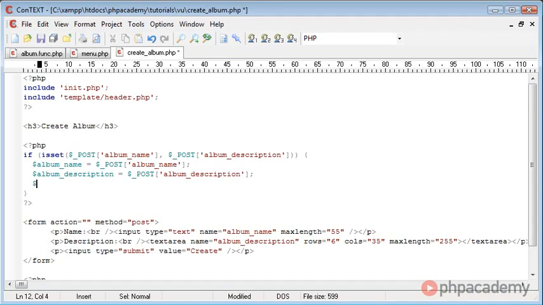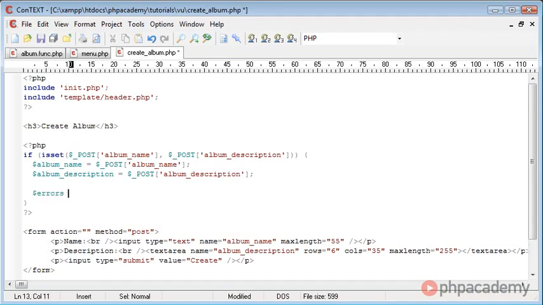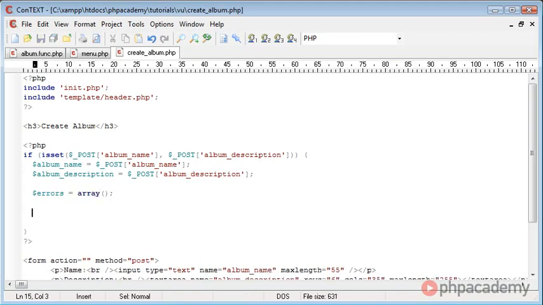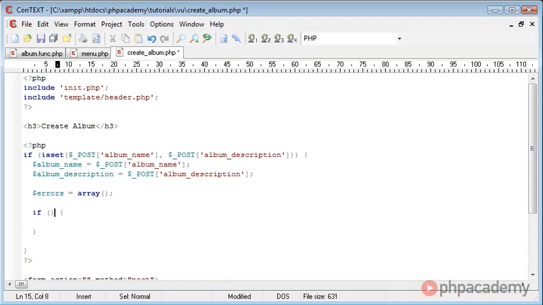So now let's create an errors array, which is going to hold our errors if we do have any, so that's equal to an array. And then we can come down and start to validate our input. So the first thing we're going to do is check if these fields are empty. So we're checking if empty album name or empty album description. If either of these are empty, then obviously we have a problem because they are both required.